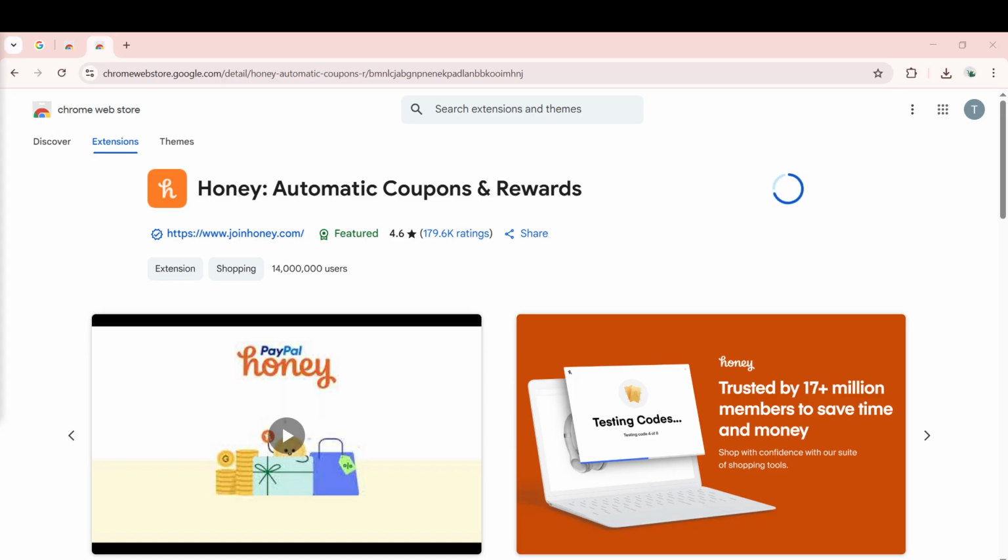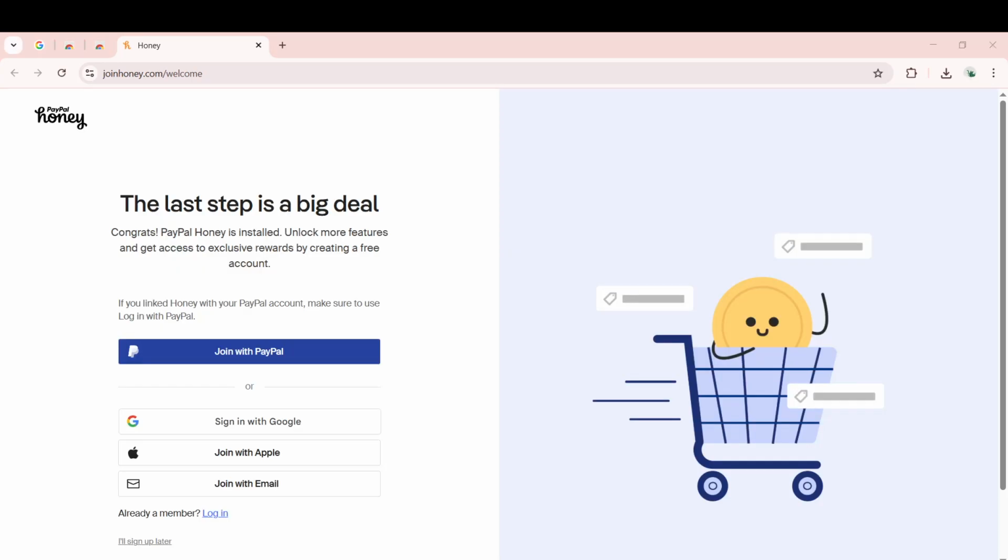Now that the extension is installed, look out for a new Honey icon to appear in your browser toolbar. This indicates that Honey is now ready to work its magic on your online purchases.